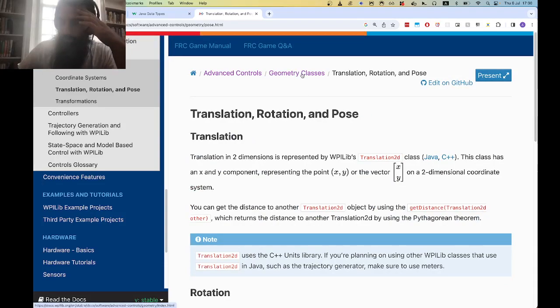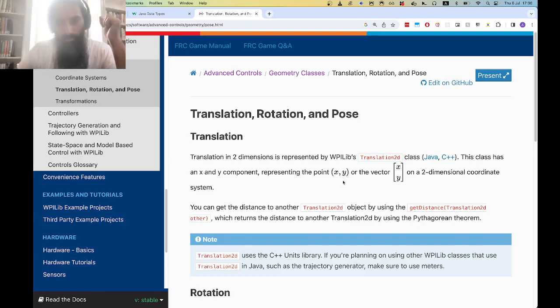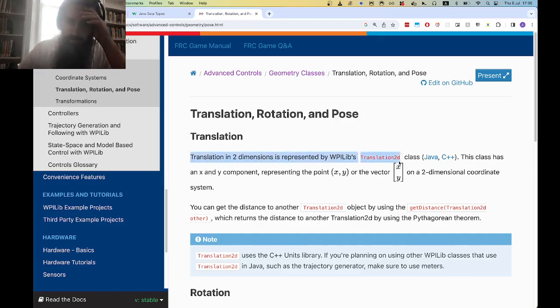So again, this is in order to represent geometry in the code. And what we're going to be focusing on is, so there's translation, rotation, and pose. So translation, as you may understand, it's translating in the X and Y plane. And this is 2 dimensions, so we have X and Y. They also have a Translation3d object where it's X, Y, and Z, but we're focusing on the X and Y right now. So translation in 2 dimensions is represented by the Translation2d class.